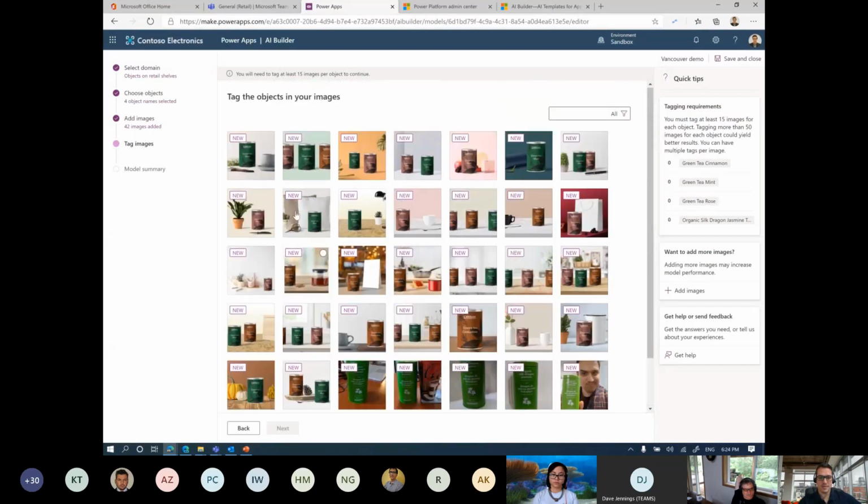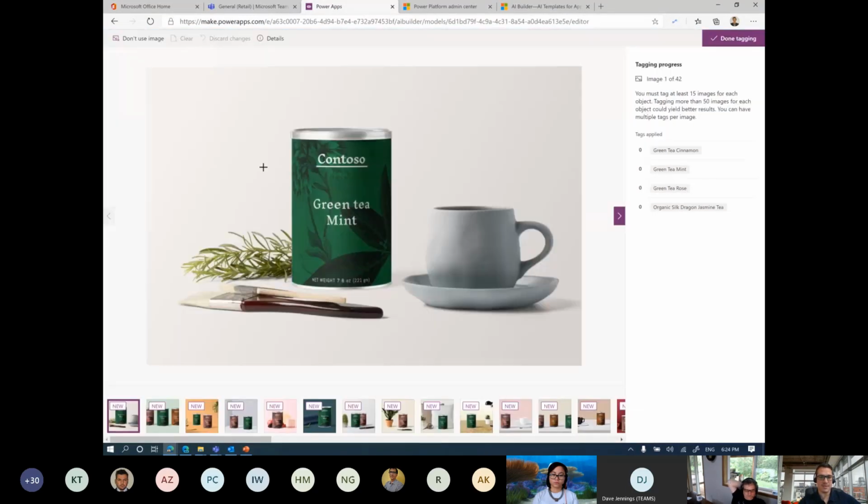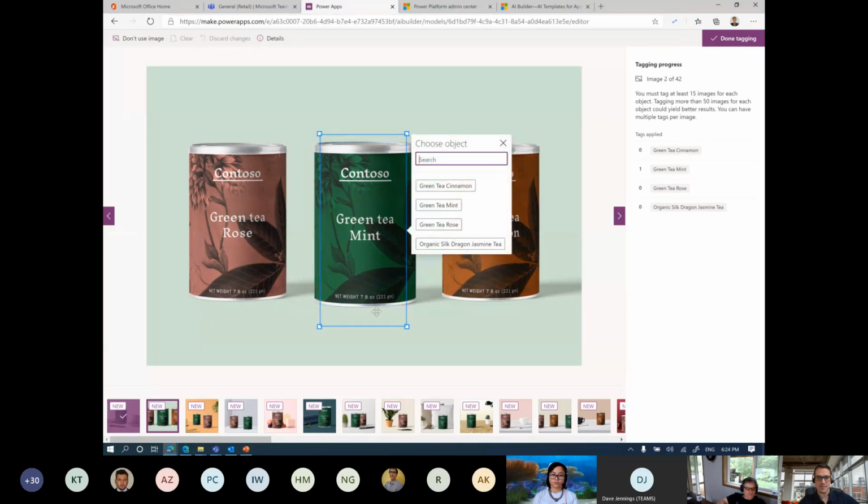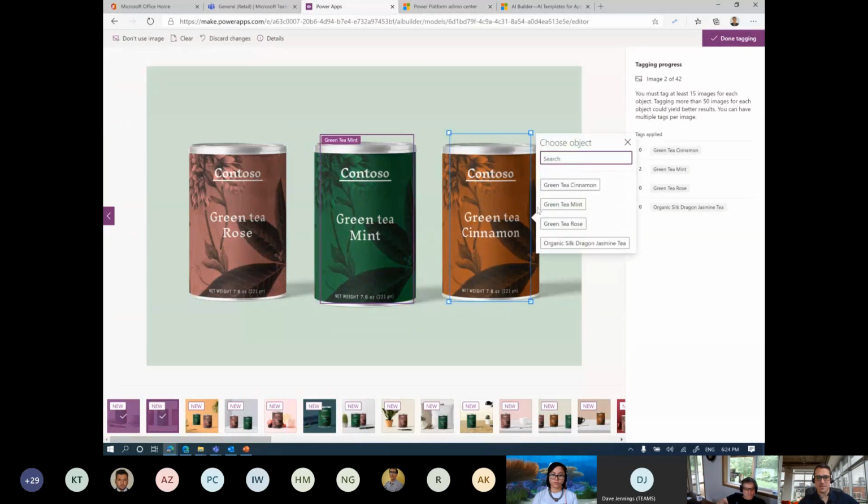As you see, this is a list of all the ones that I just uploaded, and I can select this one. I can put a selection around it, and since I connected it to my product entity, it shows a list of all the products that I have within that entity. So this one is mint, looks good. Let's go to the next one. Once you select a couple of them, like this one, it gives you a suggestion that you can select here and adjust this selection. This one again is mint. This one is cinnamon, and so on.